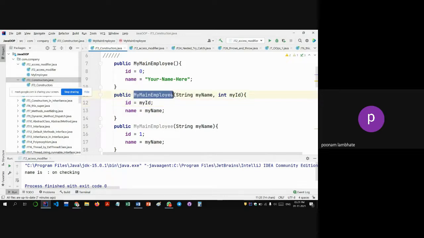Means automatically this constructor will get called whenever we create the object, and that time if we pass some values, they will get stored in my name and my ID, and this my name and my ID we are going to store inside ID and name respectively, right? So these are called parameterized constructors. Means these constructors have parameters, so they're called parameterized constructors.